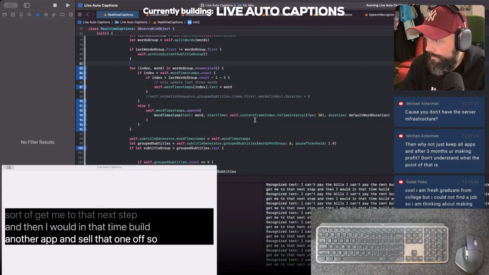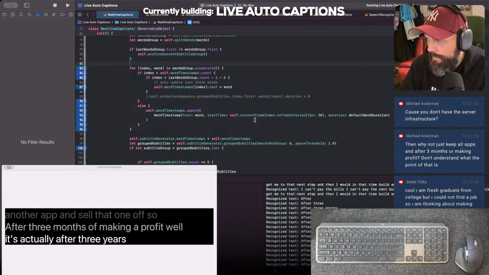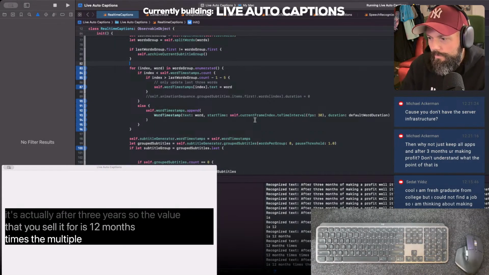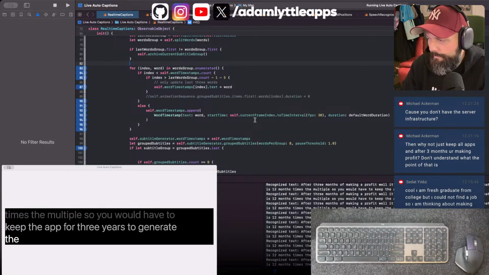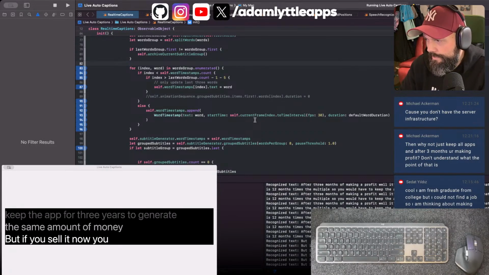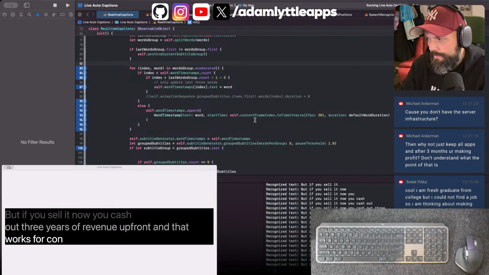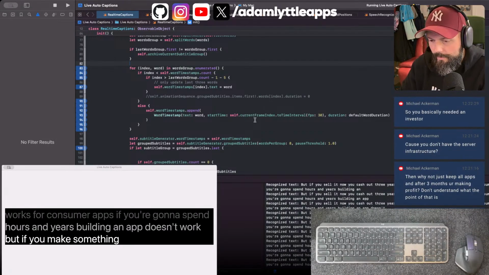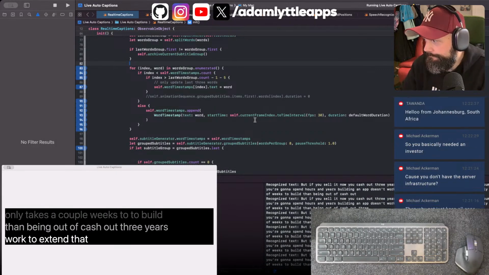So after 3 months of making a profit, well, it's actually after 3 years. So the value that you sell it for is 12 months times the multiple. So you would have to keep the app for 3 years to generate the same amount of money. But if you sell it now, you cash out 3 years of revenue upfront. And that works for consumer apps. If you're going to spend hours and years building an app, it doesn't work. But if you make something quick, easy, that only takes a couple of weeks to build, then being able to cash out 3 years works to extend that runway.